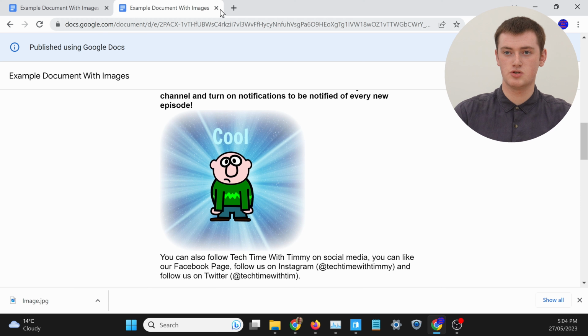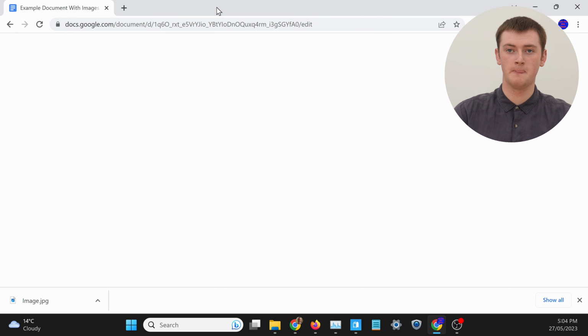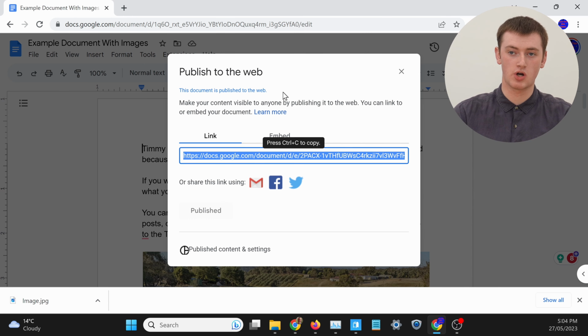And you can keep doing this for any images you want to download. But now, once you've downloaded all the images you want to download, you just need to close this tab, and now we'll be back at the Google Doc.